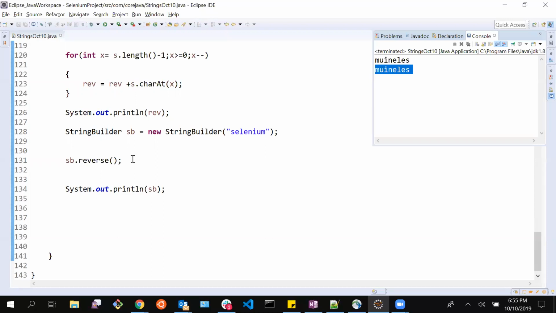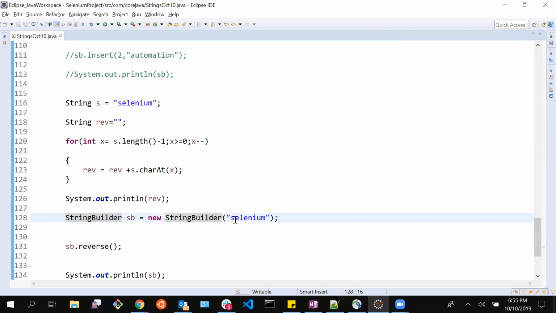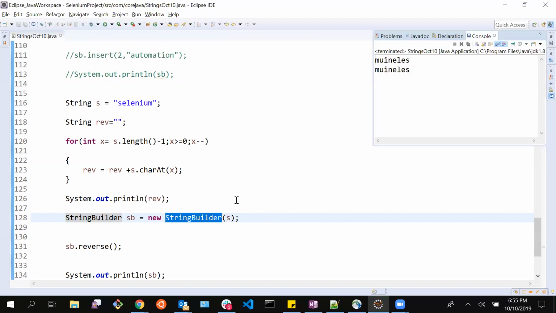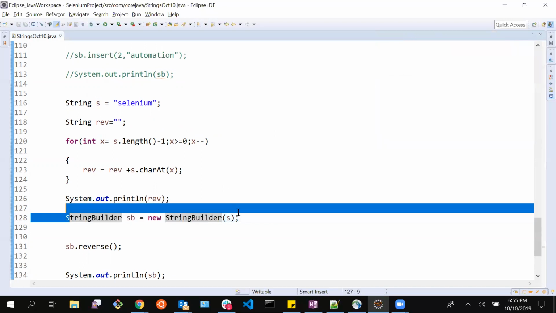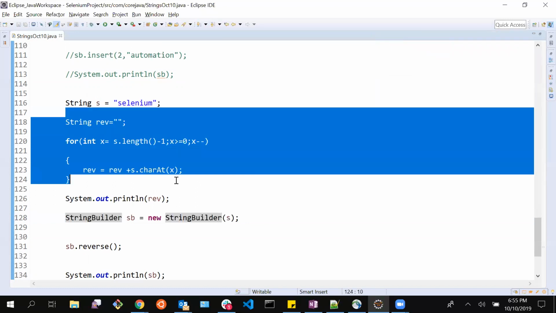So if somebody gives you a string and asks you to reverse it, what you can do? StringBuilder sb is equal to new StringBuilder of that string. It can be a string here, and it can be s also. Everything is same, s is nothing but it's pointing to this. You can pass a string as a constructor argument to StringBuilder. If somebody asks you in the interview, this is the easiest way to do, but nobody would expect you to do this. They will ask you to write the logic. In that case, you have to write like this.